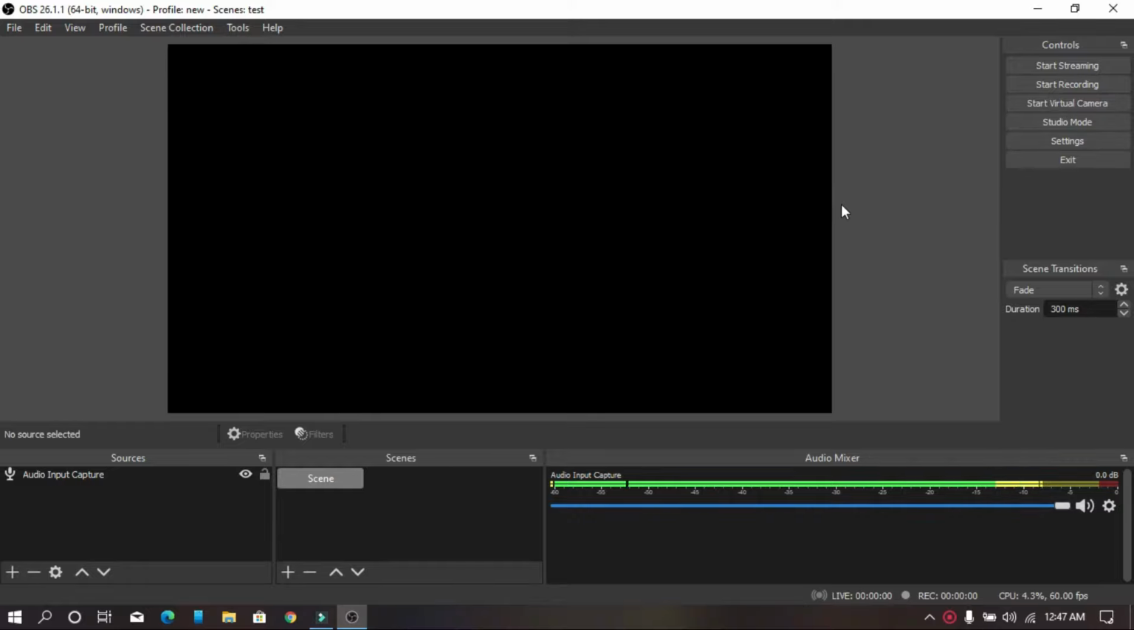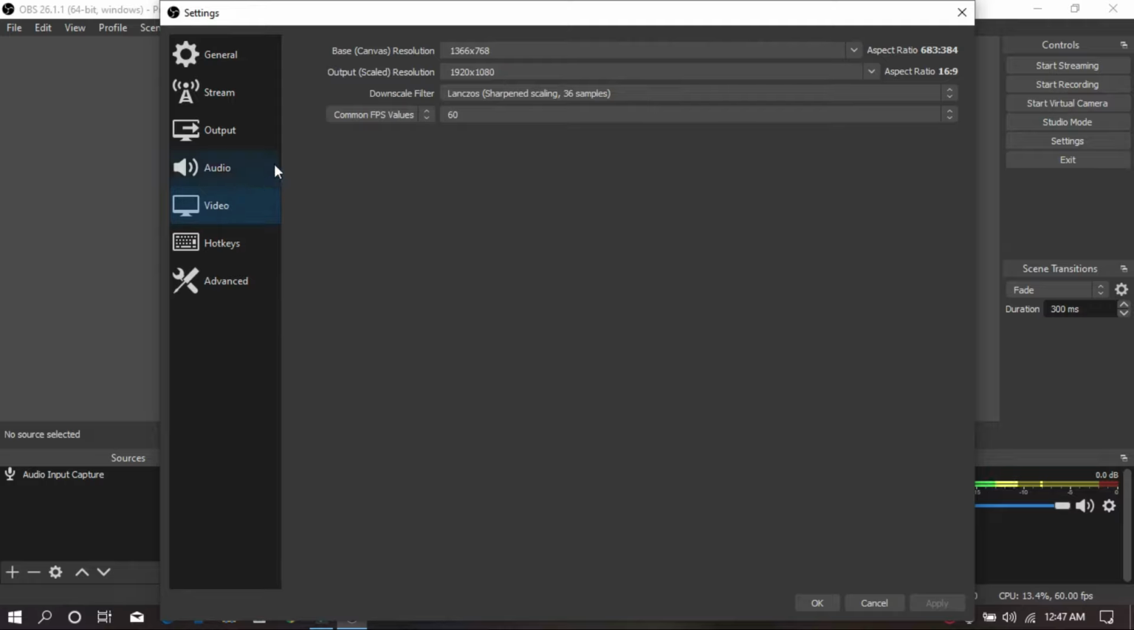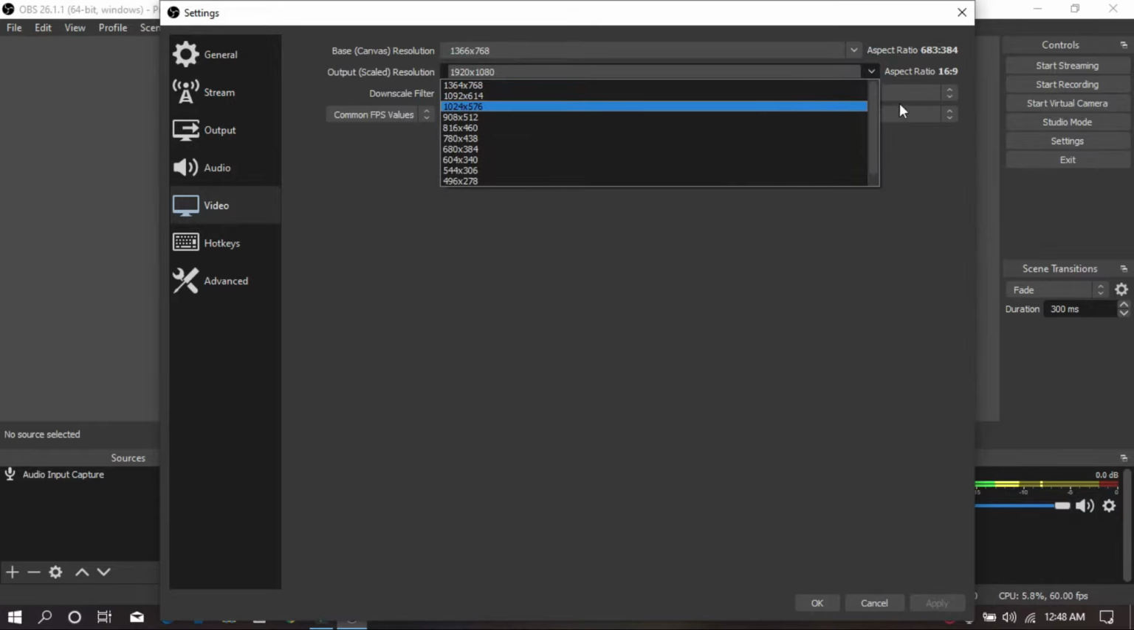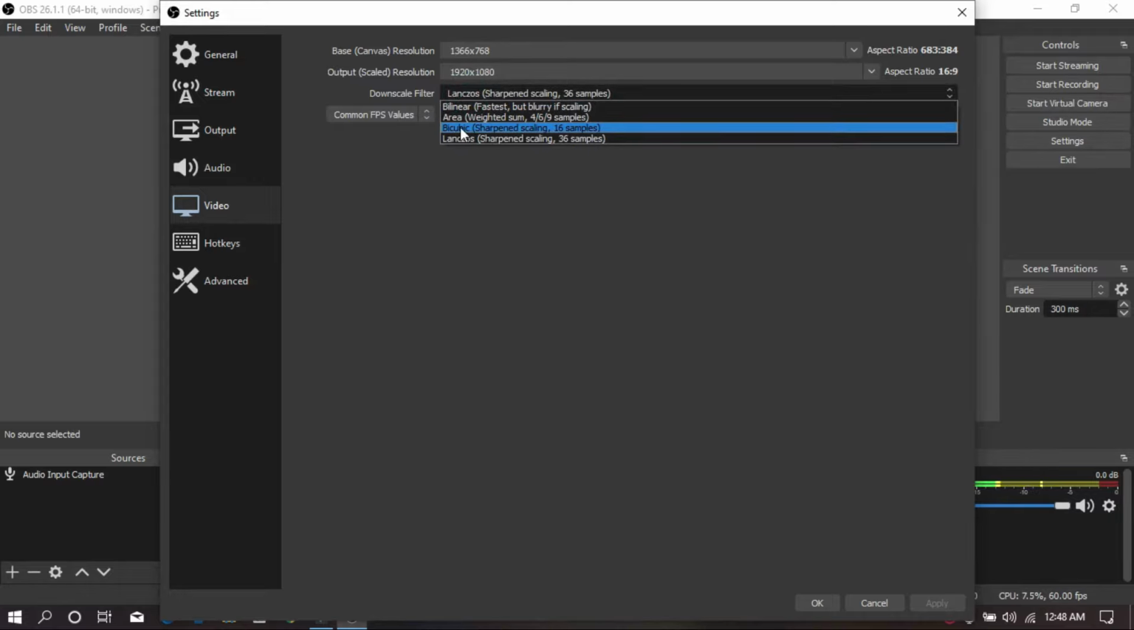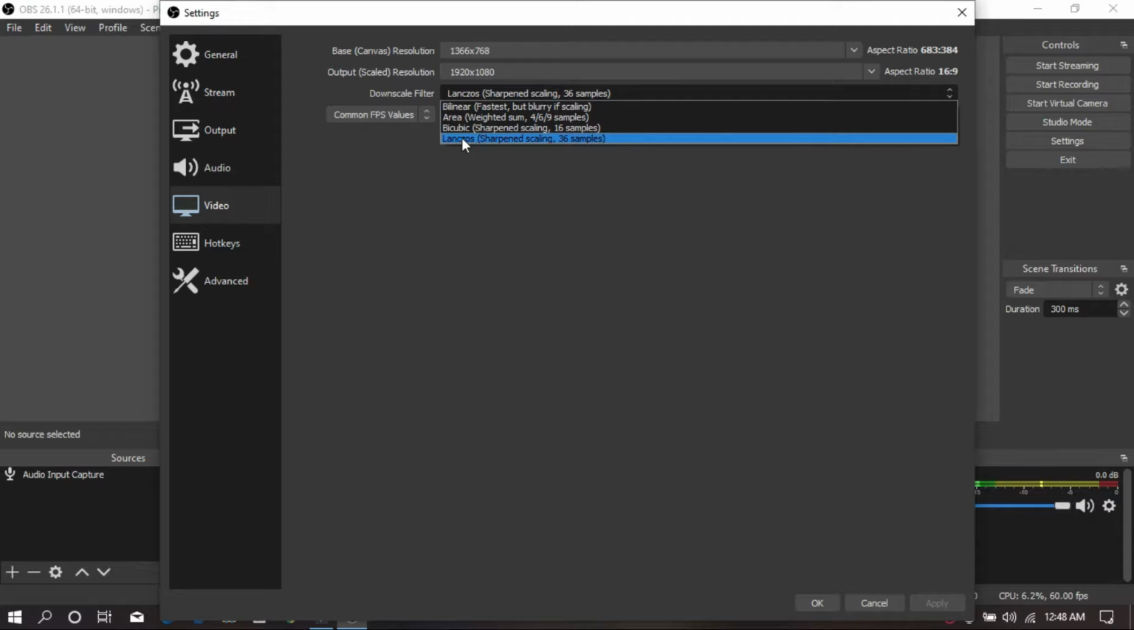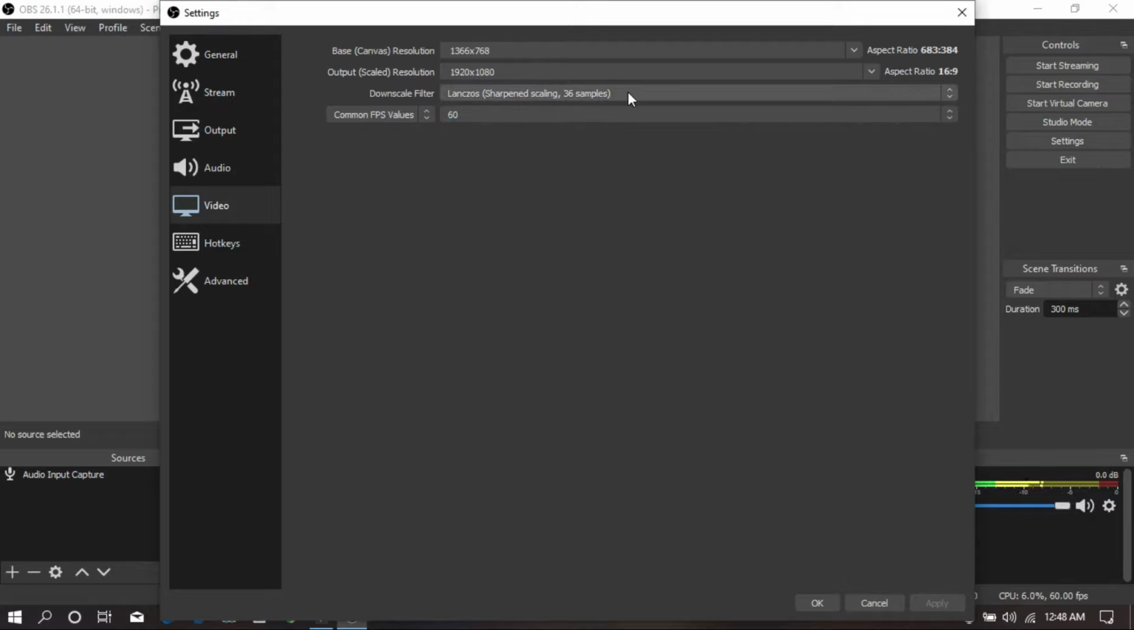Now back to the display capture settings. The first thing to do is to go to this file, click on settings. Then after clicking on settings, go to video, select your real screen resolution, which is the base canvas resolution. Then select the output resolution. So this is 1080p, and if you want it to be 2K videos, just type it there, which is the output resolution. This downscale filter, I guess yours is going to be bicubic sharpened, so you have to change this to Lanczos sharpened scaling.